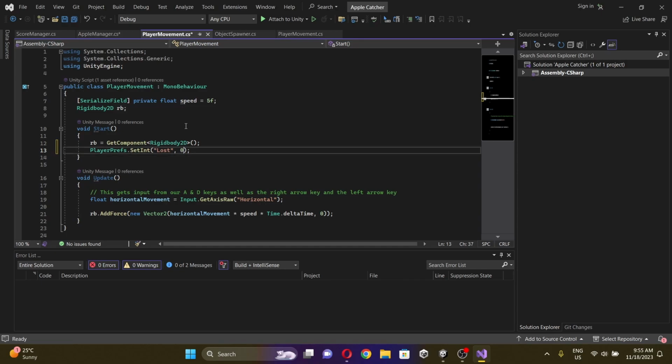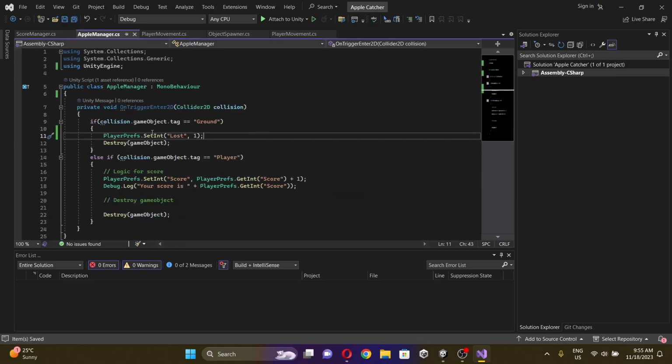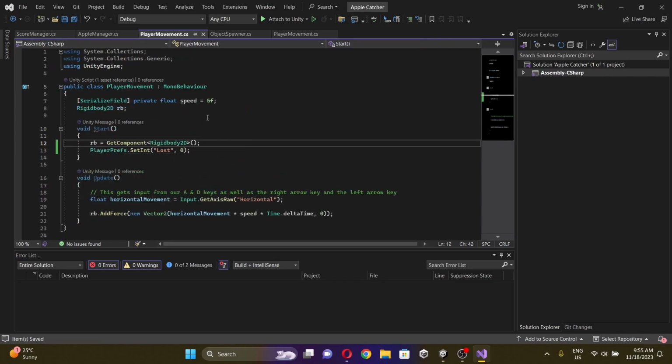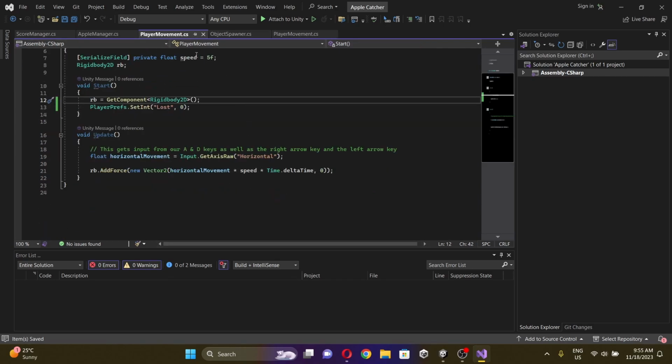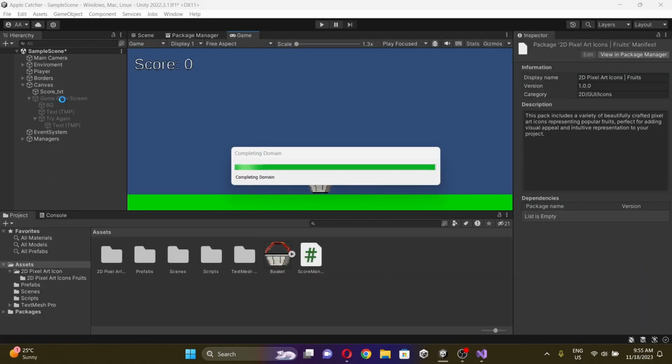we also reset the 1 to 0 at the start, so the player doesn't lose at the start. So we'll go back into player movement, and remember we set PlayerPrefs.SetInt lost to 0 in the start method, okay, not in the update. Now let's save it.